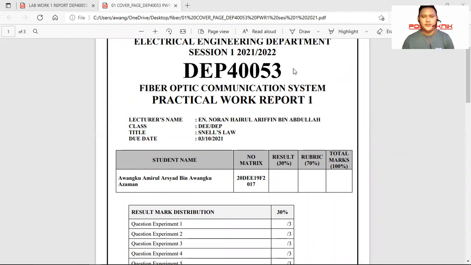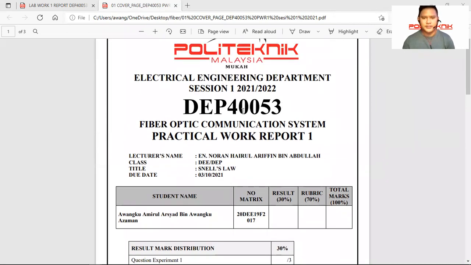Today I want to do practical work one. The course code is DEP 400.3. The subject is fiber optic communication system. My lecturer's name is Chinura Abdullah. I'm from class DE4A, and the title for this practical work is Snell's law. First of all, my name is Awangku Amirul. My matric number is 20D19F 2017.